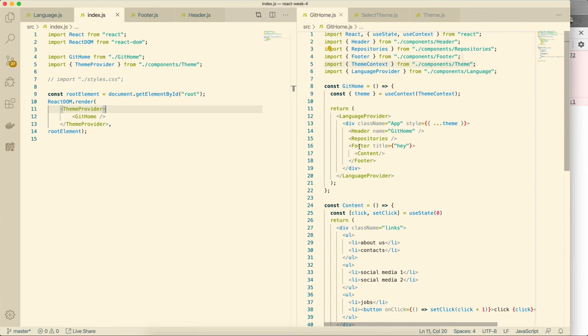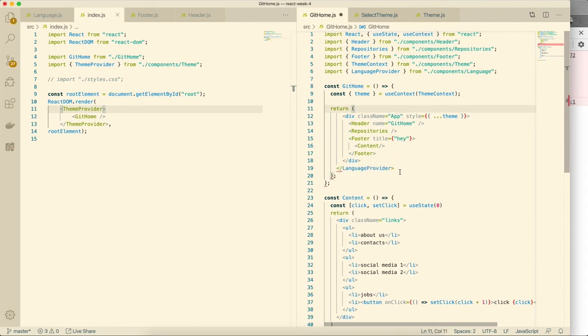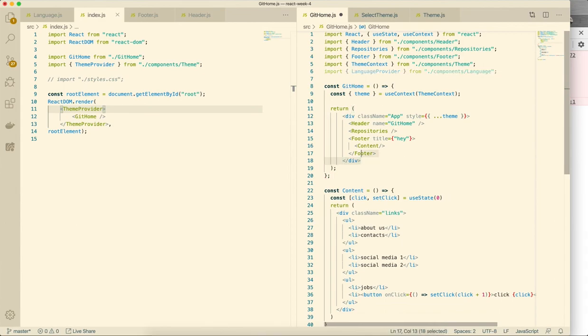But anyway, you should call it inside the Git home, like you do with the theme context. Like const theme, you should call it here, the language. If I want to move the language to outside, it's just because we are not using it anywhere here. The language, in this case, we are not using. We are not consuming anything from language here yet, so that's why it's okay to be here. But again, just to be safe, let's put it outside.